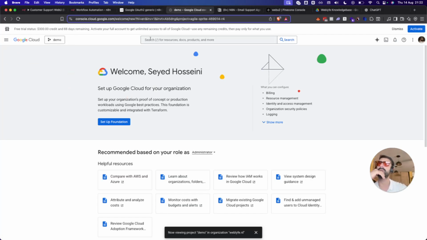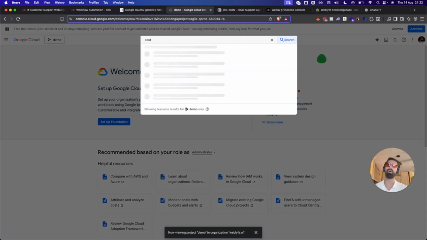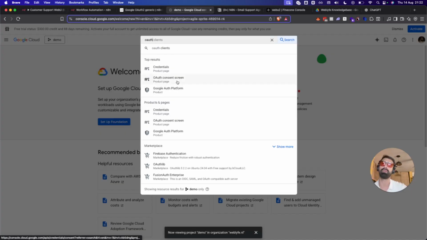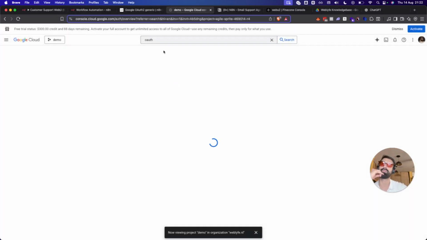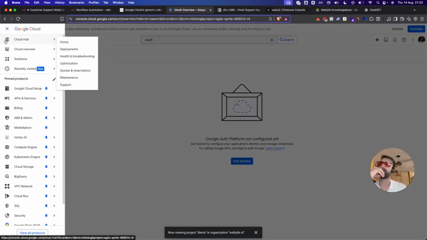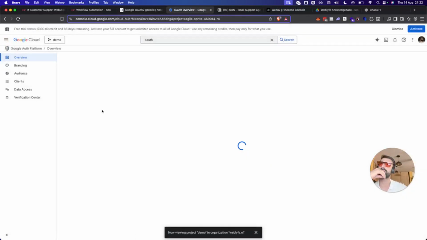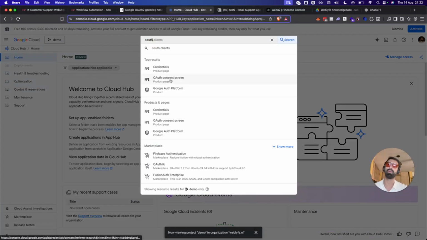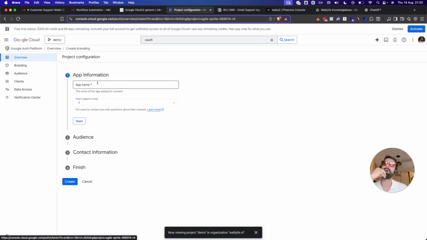Okay, the project is created. You just go to OAuth consent screen. When you type OAuth, you can find this. It's within the security and API stuff, but it's completely fresh. And if you go here, you can also see it, I think. But wait, let's go back to the OAuth consent screen. You press get started, OAuth overview.